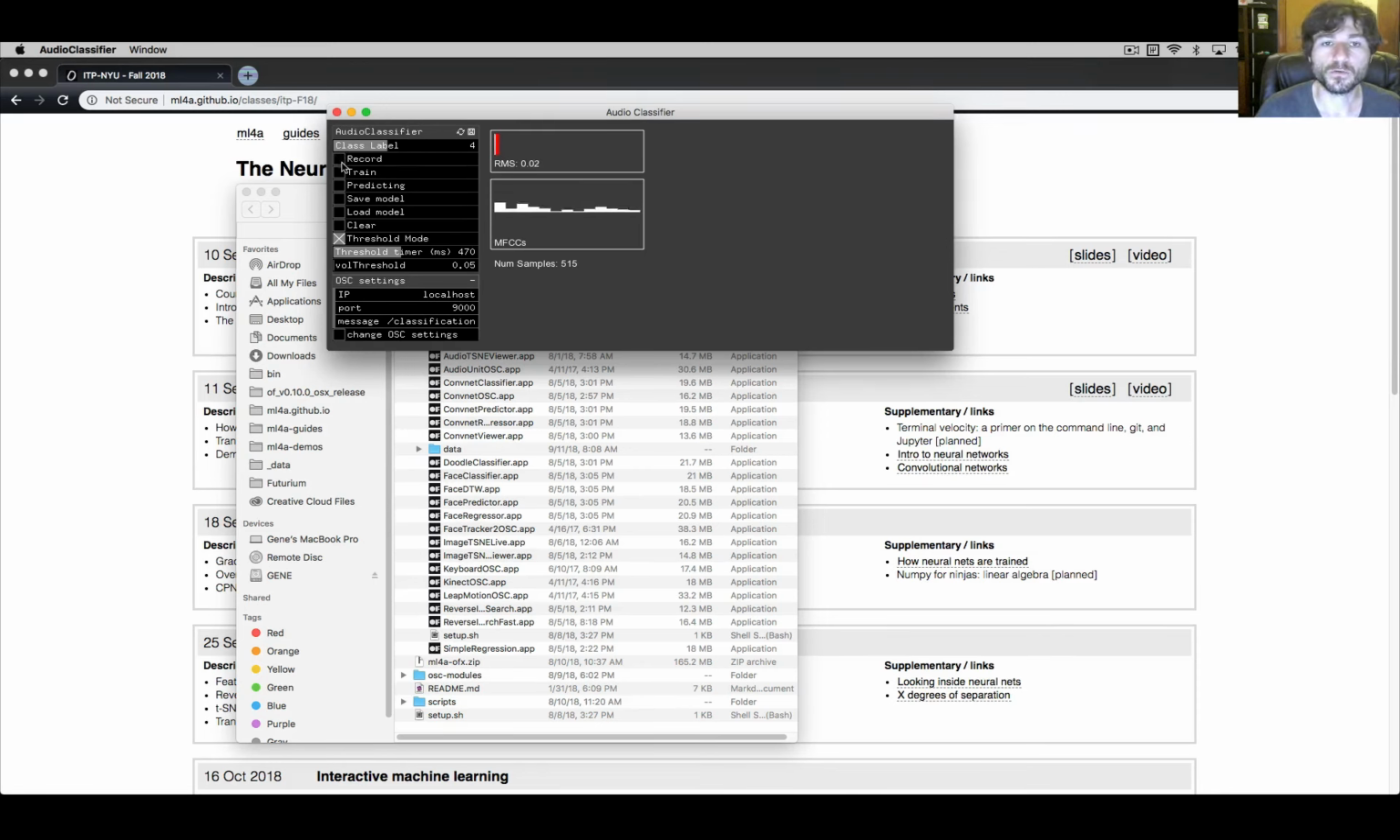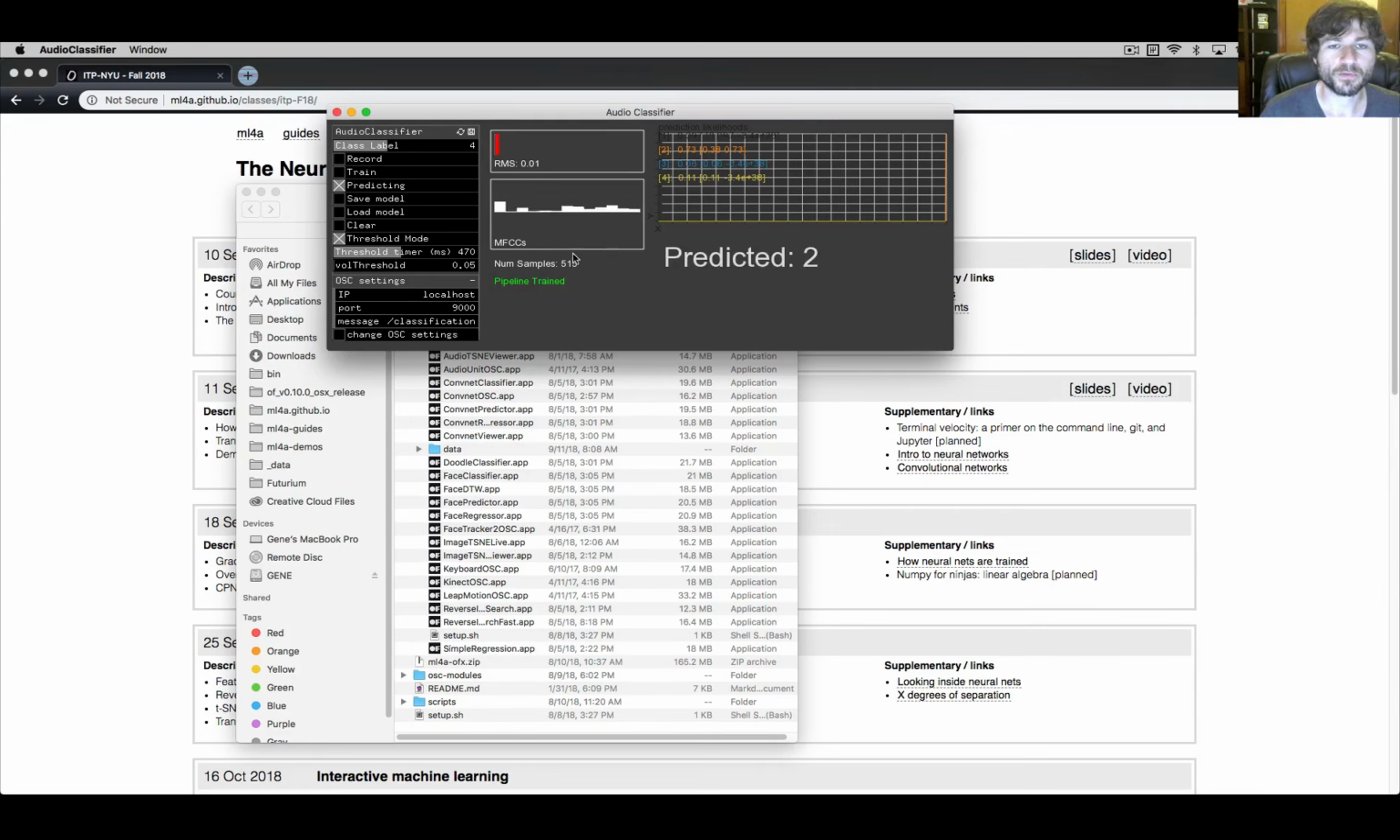Okay, cool. So we got 4 of these trained. Now I'm going to hit train, and it starts to predict. First of all, it's in threshold mode, so if I clap, it should predict a 4. Okay, cool. And then if I turn off threshold mode, I should be able to do our silences and our oohs and our ahs. So I'll turn that off.